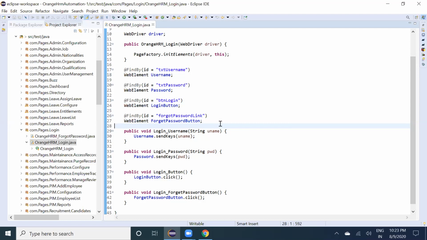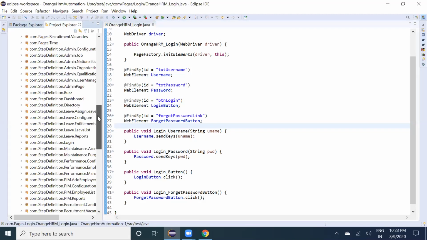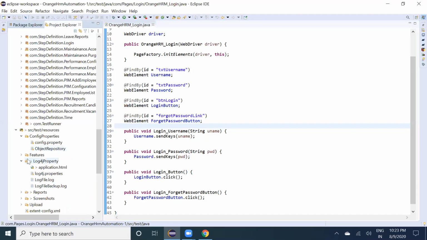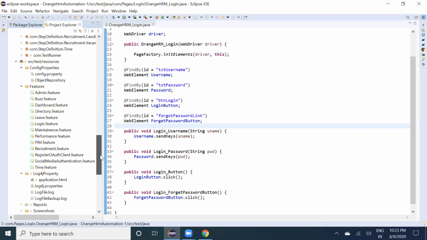Then we'll go to our feature file and see. As we told, we are creating in a BDD style. Can we go to the feature file first? For each module, we created one feature file. Can we go to the login module? So we'll go to the login module.